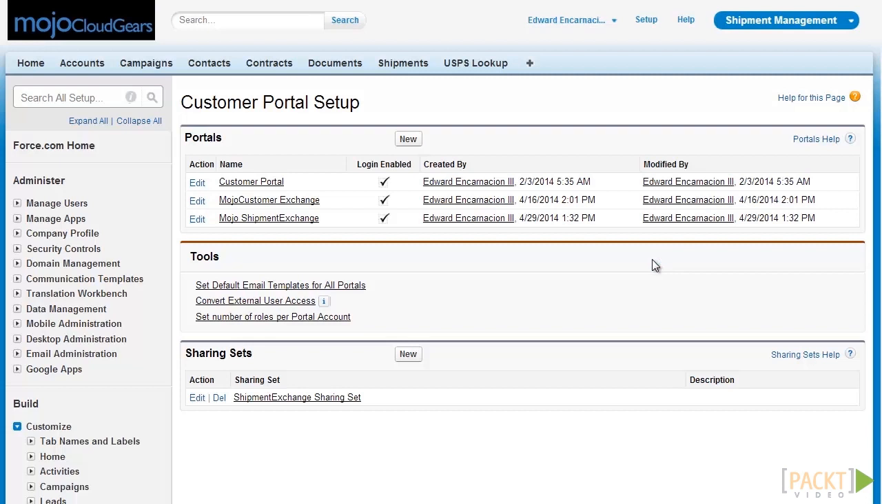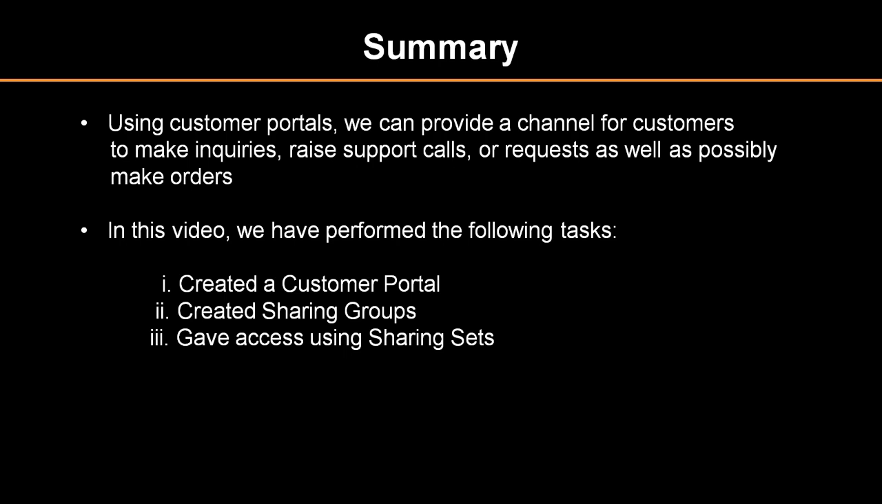So that's it. We just enabled customer portals in the system. Customer portals are an amazing option if you plan on expanding the reach of your system to customers. It can be configured quite easily, and it is a great alternative to website integration.